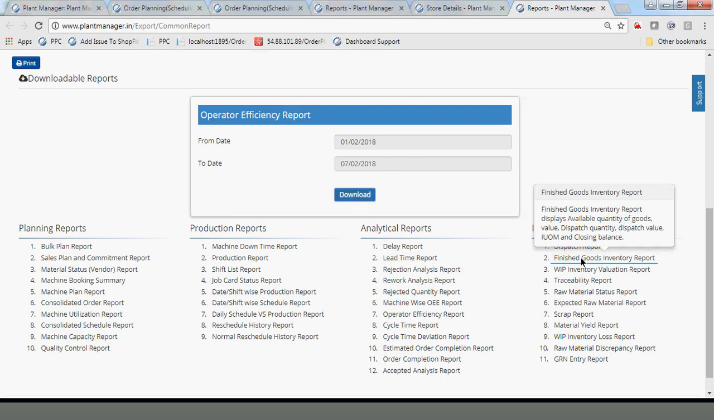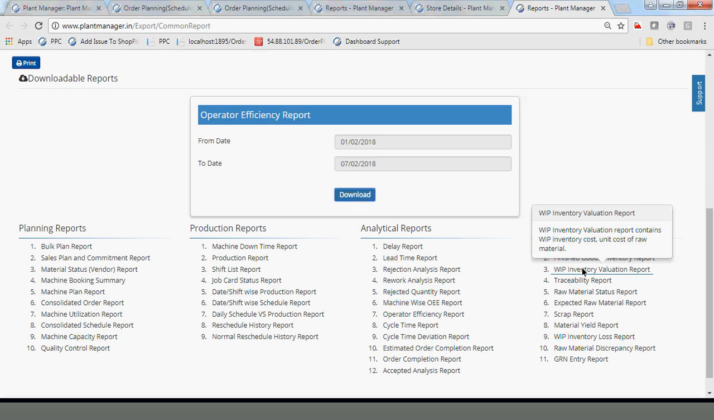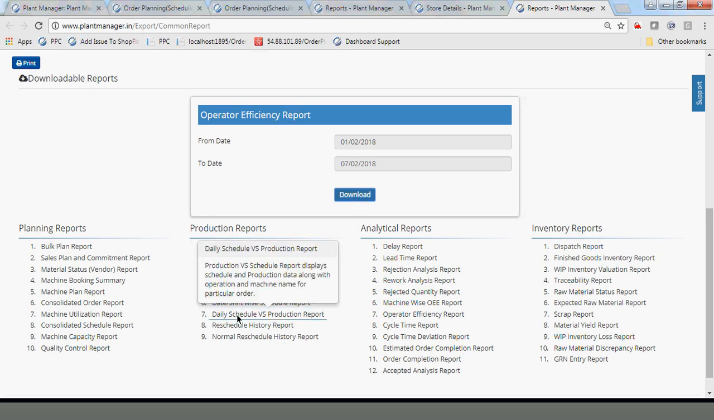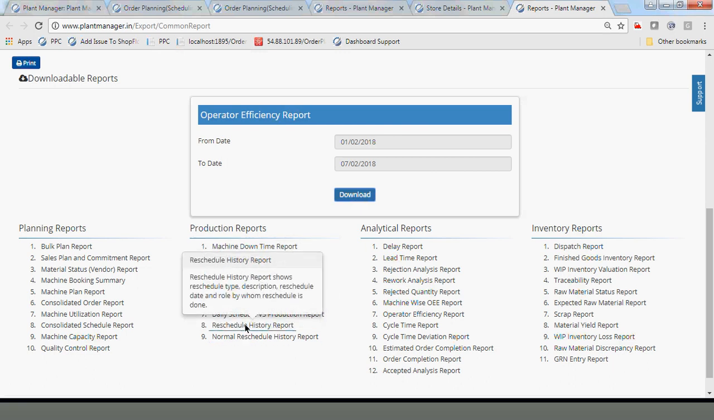You get to know your process cost of any product. So if that particular order is profitable or was loss making, you can take that analysis from this finished goods inventory report. You can track your WIP, on which operation or on which machine how much quantity is lying, through this WIP inventory valuation report. Some daily reports, like what was my production, daily production report, what was my daily schedule and against the schedule what was my production, I can check on these. Whatever reschedules I do, I can check on the reschedule history report as well.